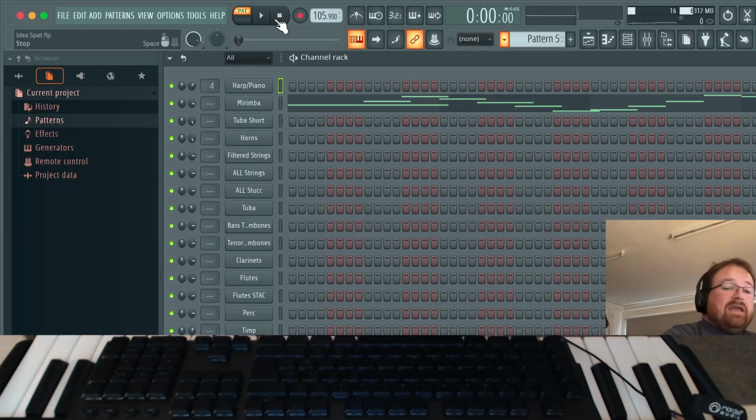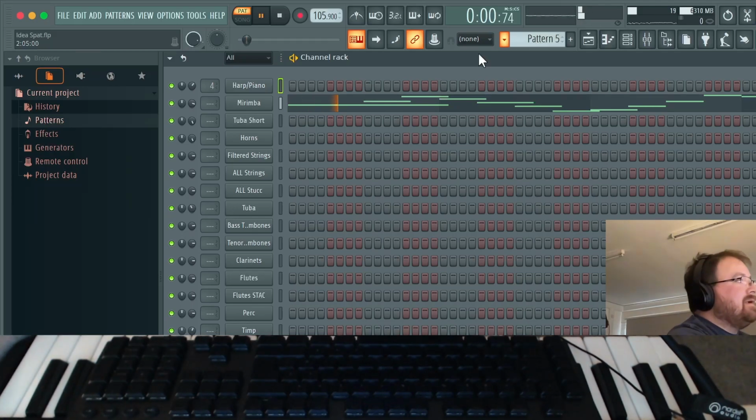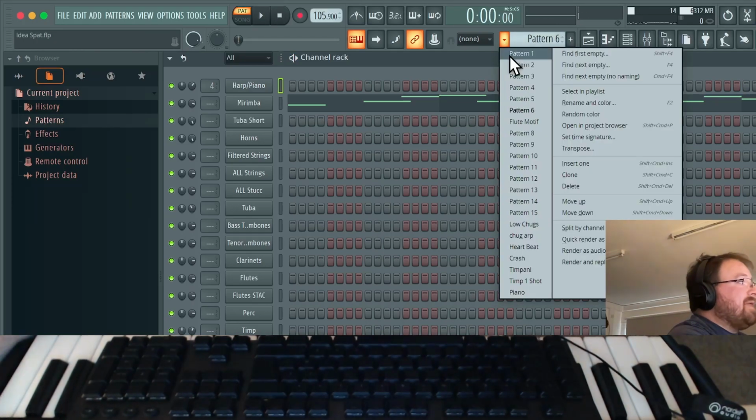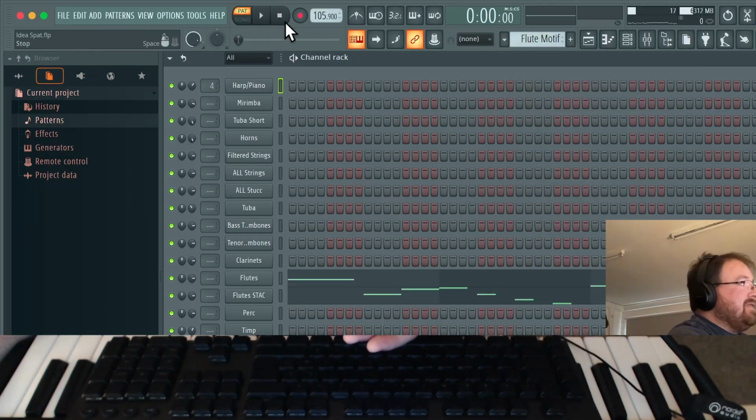So another idea here is it's just going up and down a scale. More of an arpeggio, so jumping between the notes of a chord. And then if we go on to... This is another variation on it. So just building up the idea. We've got a flute motif here.